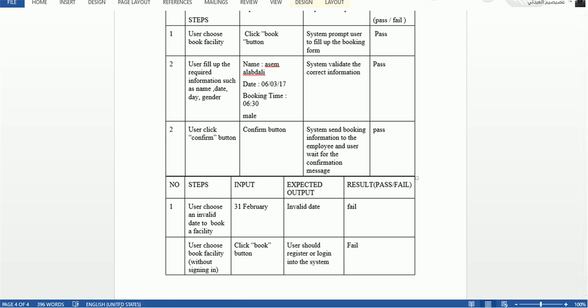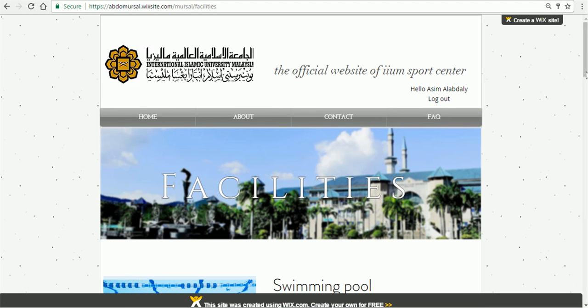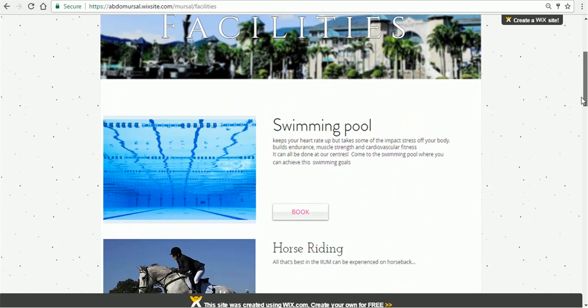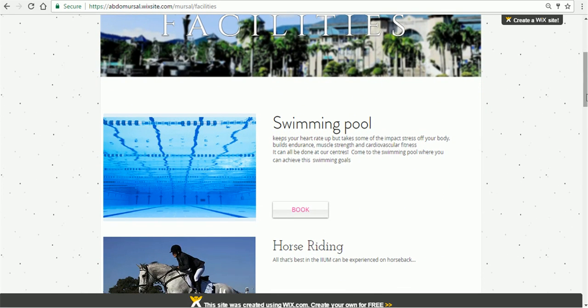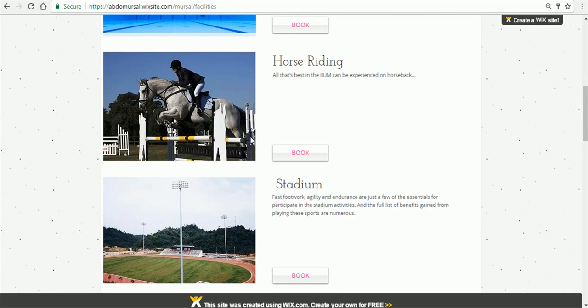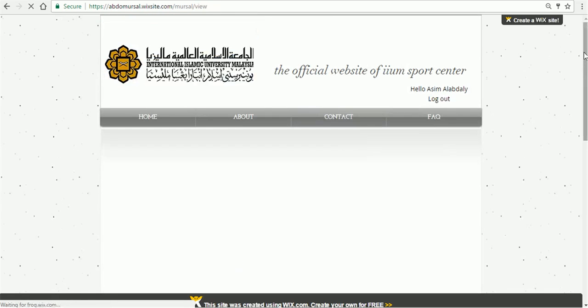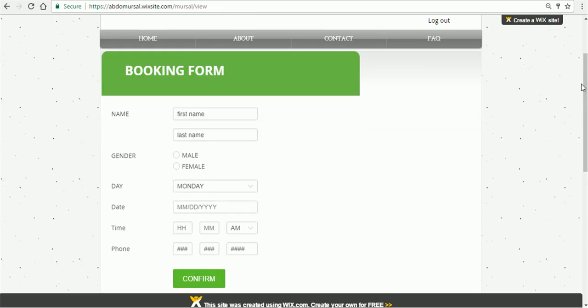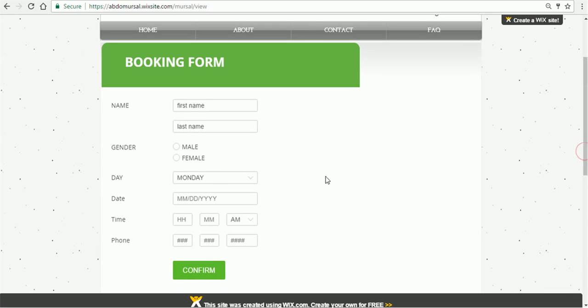And here we go to the prototype. From this view page, the user can click any facilities. All the facilities have the book button. For example, we go for horse riding. We click book, and we get this booking form. And here the user can enter his first name and last name, and the gender, as I said, is very important to differentiate the field.